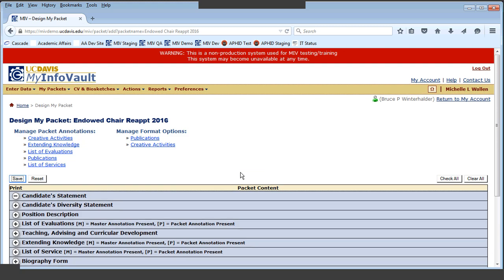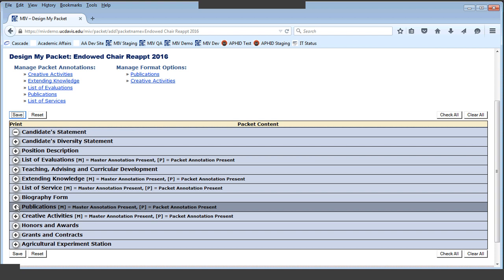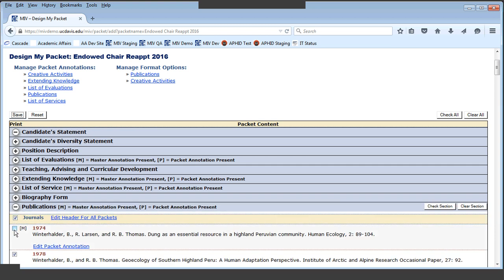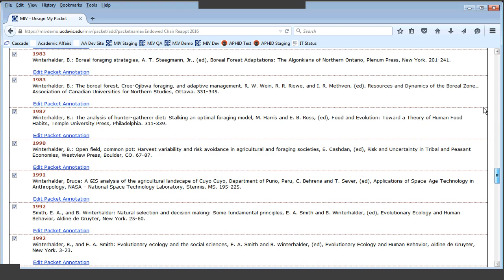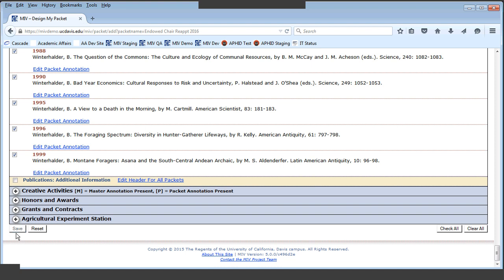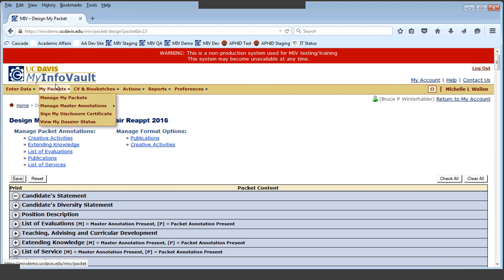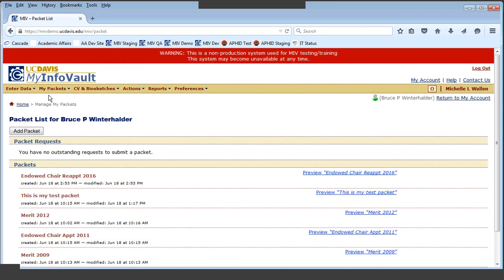We are taken to a page that should look familiar. This is where you will design the packet by choosing the data that you would like to include. I can expand sections and use the checkboxes to indicate what data I would like to appear in the packet. Once you have chosen the data to be included in the packet, scroll down to the bottom and click Save. Now let's return to the Manage My Packets page. You will see that our new packet is now at the top of the list.